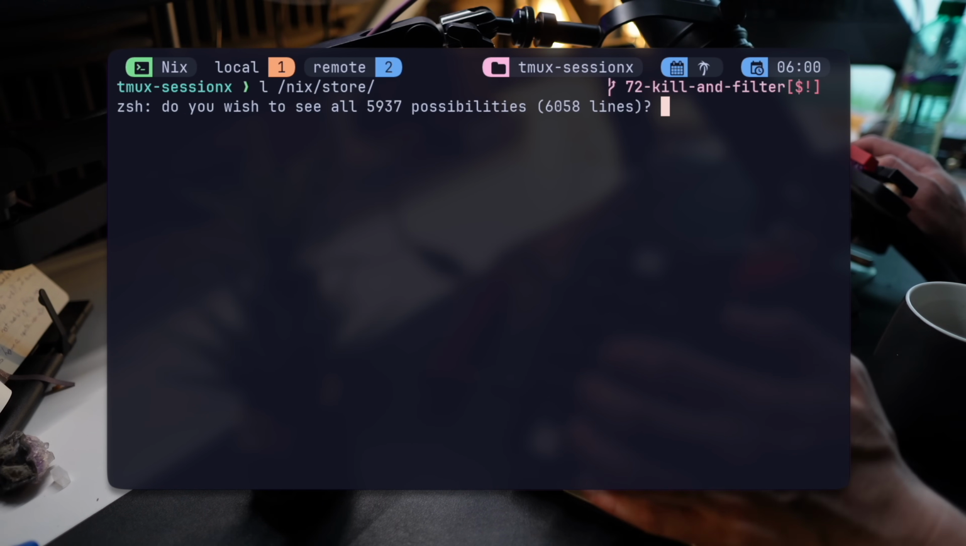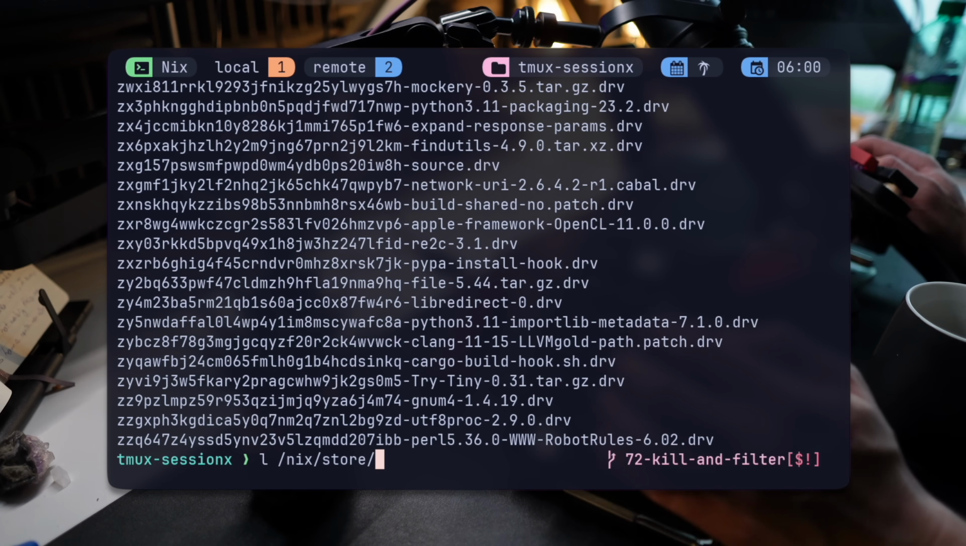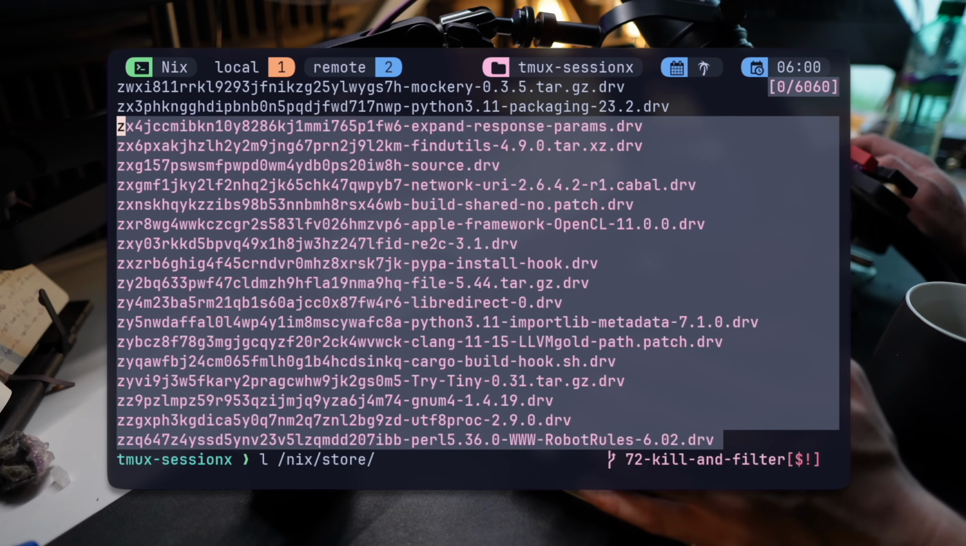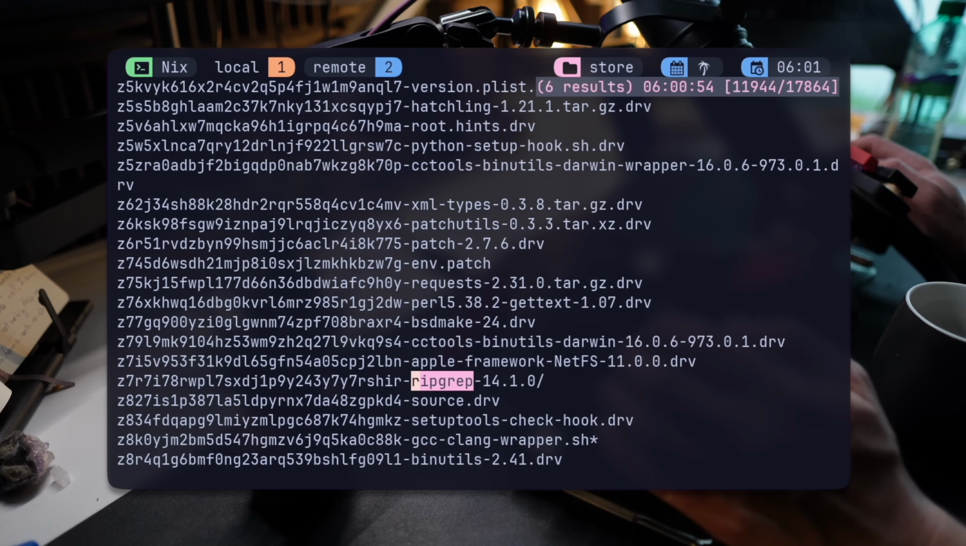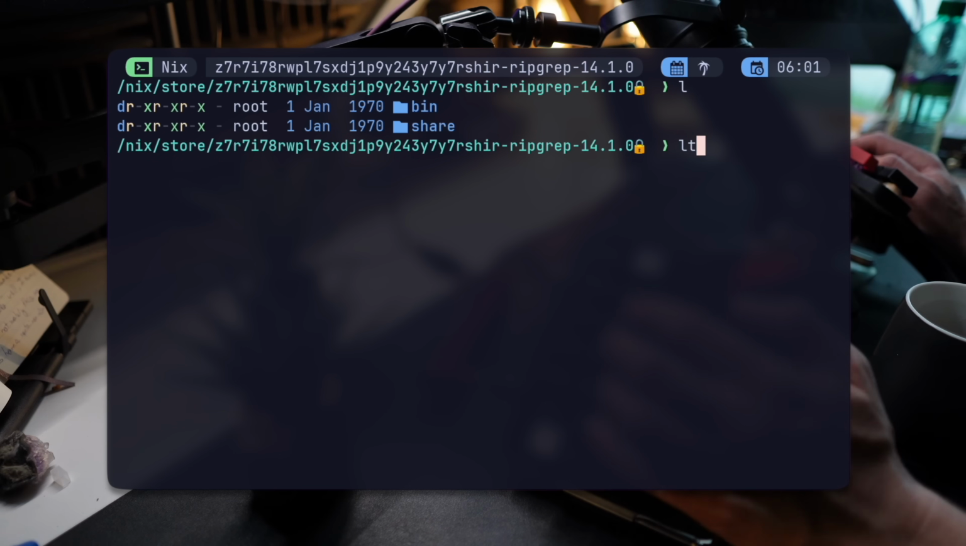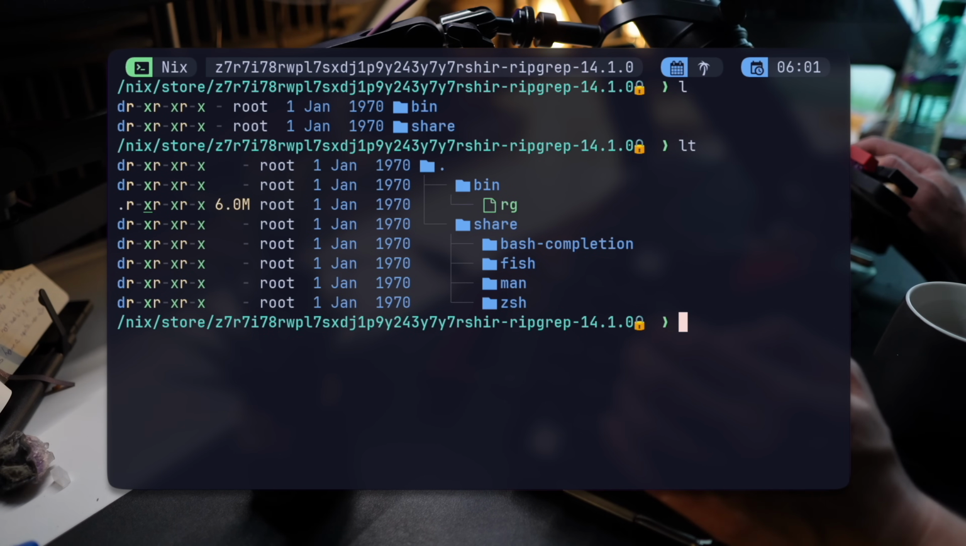If we take a closer look at how Nix stores derivations, we'll see a long list of hashes followed by pinpointed versions of libraries and tools. Let's look at ripgrep, for example, which was installed just earlier. Under bin, we can find the result of the build, the rg binary. Share holds additional information and compatibility files, in this case for bash completion, zsh, fish, and the CLI man pages.